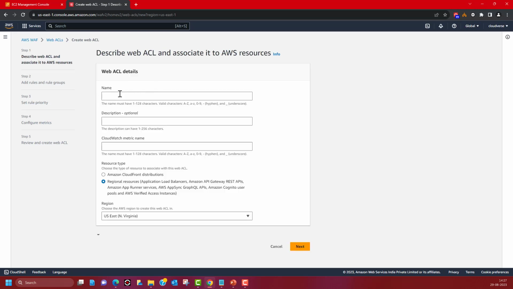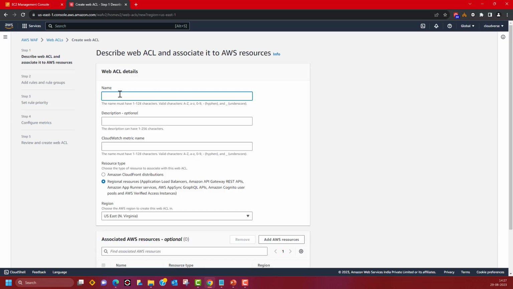Now here you need to define the name. You can say first web ACL. One thing you need to understand here is that this name and the CloudWatch metric name, you won't be able to change later or edit later. So give it a thought before you finalize these names. You can put a description here.